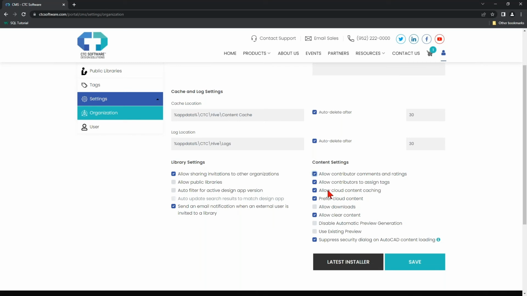Now this next checkbox here is one that I recommend you take a look at right away when you're first beginning to use Hive. In fact, in my normal Hive setup six-step process, this checkbox right here is one of them that I recommend you check right away. I recommend you uncheck Allow Public Libraries in that first step, typically, unless you're a building product manufacturer.